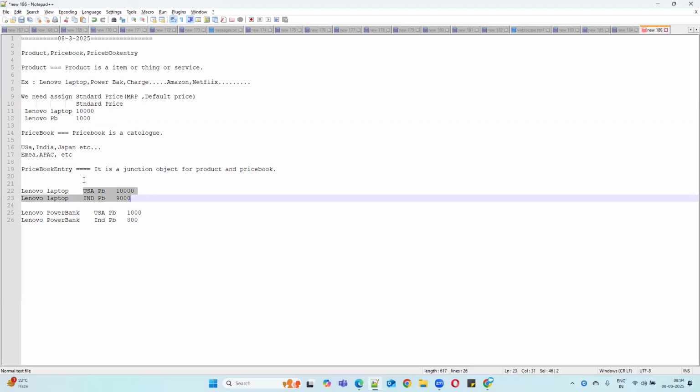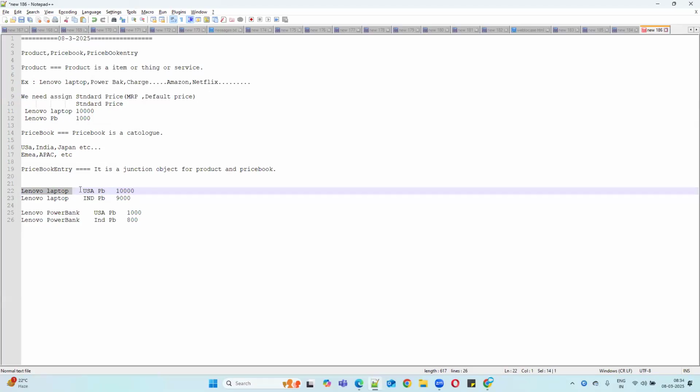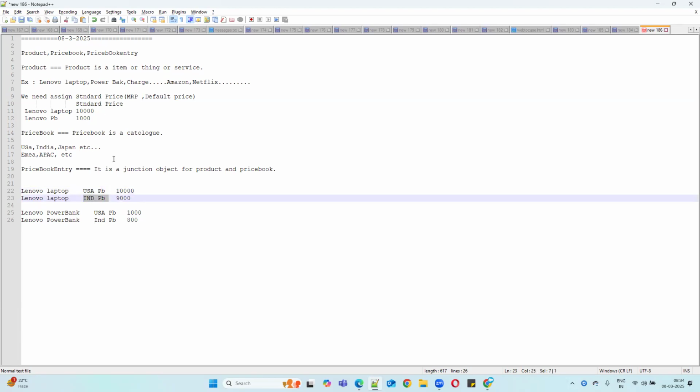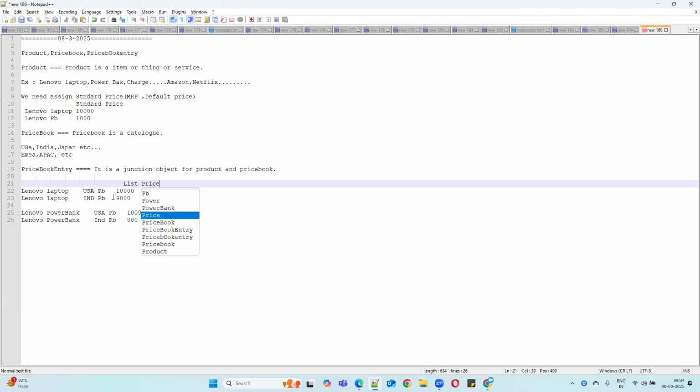For example, you can see here for this Lenovo laptop for the USA country, I'm using the same default price. But for the India price book, I have changed the default price. So this is in the price book entry. Whatever price we give there is called the list price. Understand, everyone? Okay.